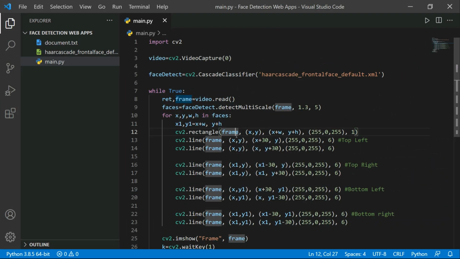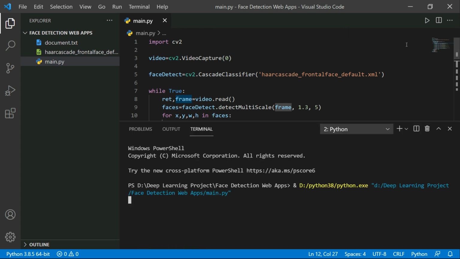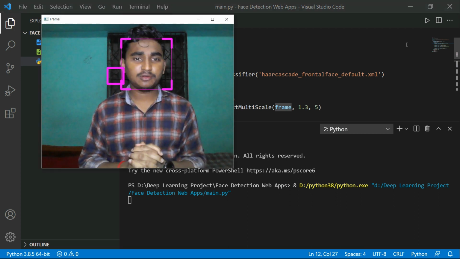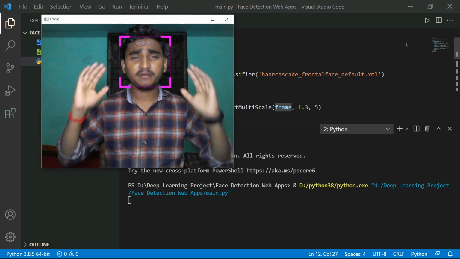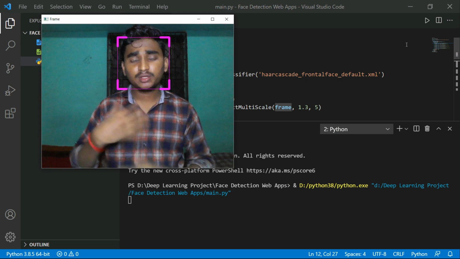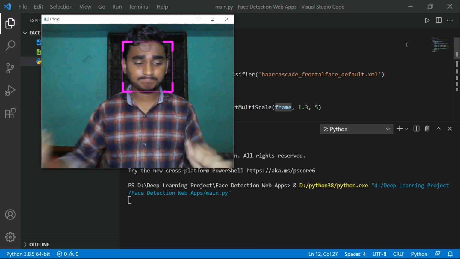This is the existing code we did before in part 1. If I save and run the code in the terminal, it opens my webcam. Now you can see it is detecting my face correctly, and also the lines here. So now we can implement this code in Flask.